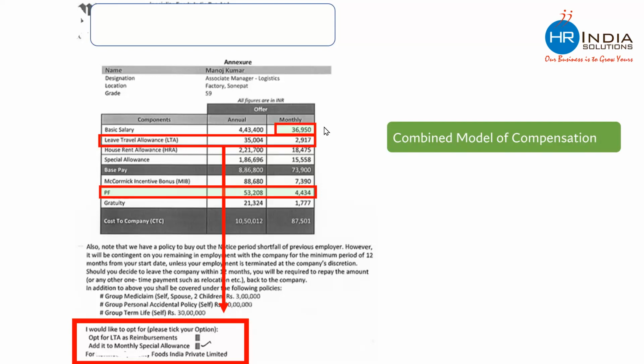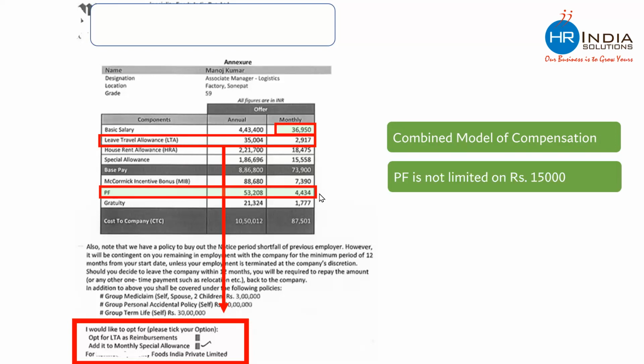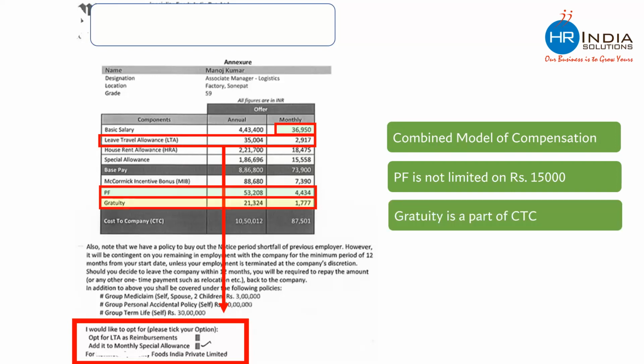Basic is lesser than the previous offer letter, but PF contribution is higher than the previous offer letter, which means in this company, PF contribution is not limited to 15,000 and the company is paying on entire basic salary. You will also see that gratuity is coming under this calculation. So gratuity is a part of CTC, whereas in the previous offer letter, gratuity was not a part of CTC. Many companies add, many companies do not add, both are correct.